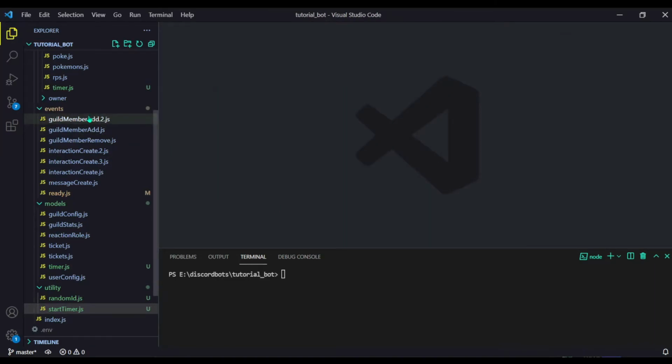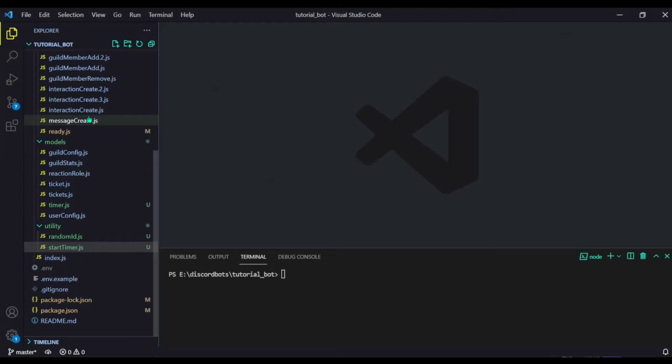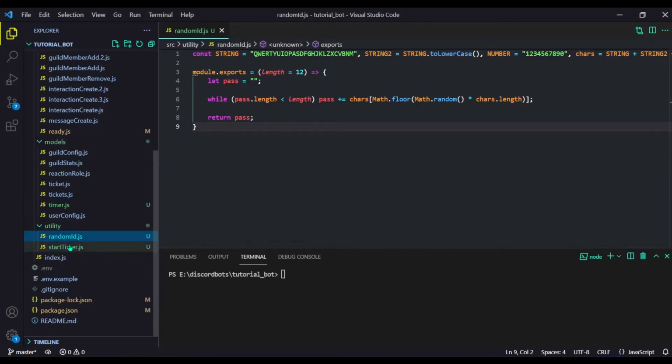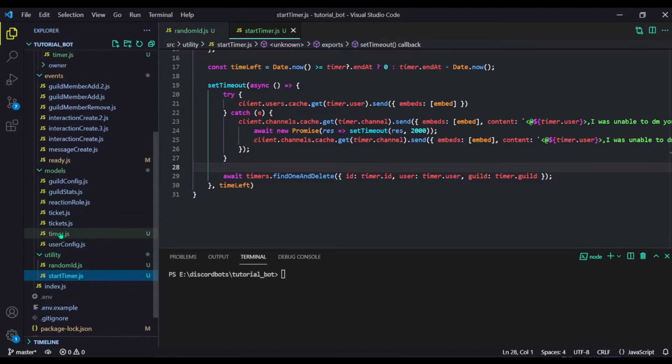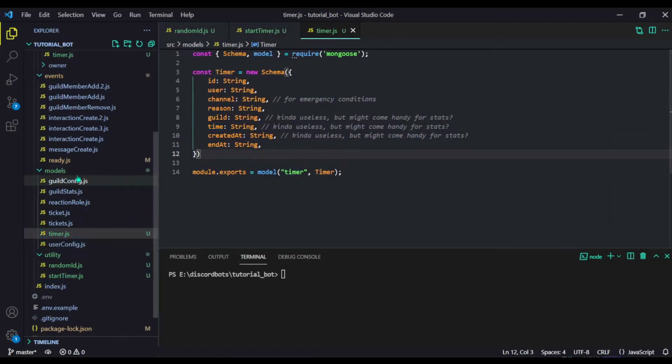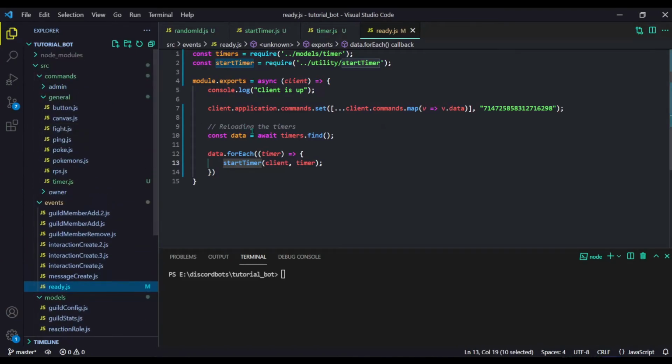And now just a quick review. I'm going to tell you once more. First of all, you also have to install this pretty-ms module, and all the names will be in the description. And I guess what we changed was we created this random ID function and this start timer function in our utility directory. Then we have our timer model, and then we have a few changes in our ready.js. First of all, getting these two functions, the model and this start timer function, and then looping through each and every timer.